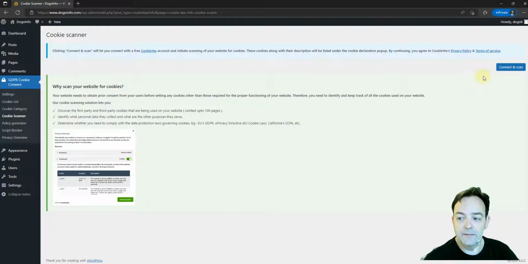So you can use this to connect and scan this plugin, and what it will do is go through your website and add or remove things. At the moment, as you can see, I've got this cookie plugin as the only plugin I currently have. I still don't have my Google Site Kit and Google Analytics and those things.